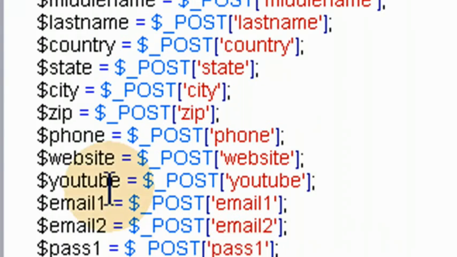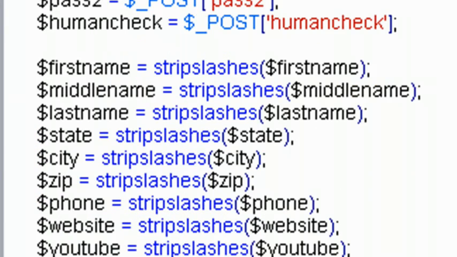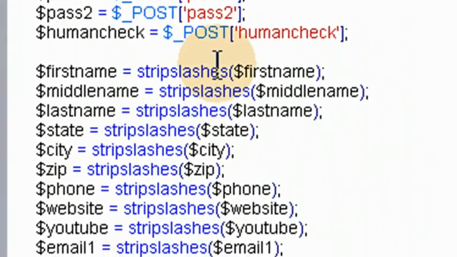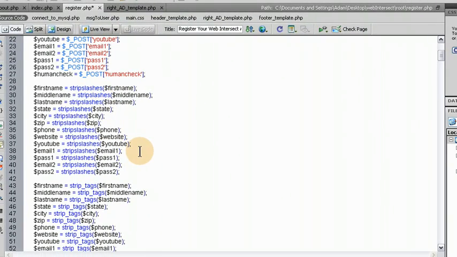After we turn them into PHP local variables, we strip slashes on them. That removes any slashes that might be on them, like forward or backslashes. And then, because there's certain SQL injection attacks that people can perform on your database, you want to try and prepare for those, and just treat every user as they would be a hacker.